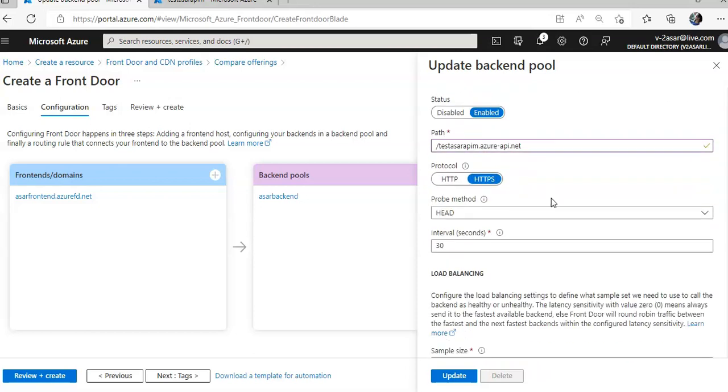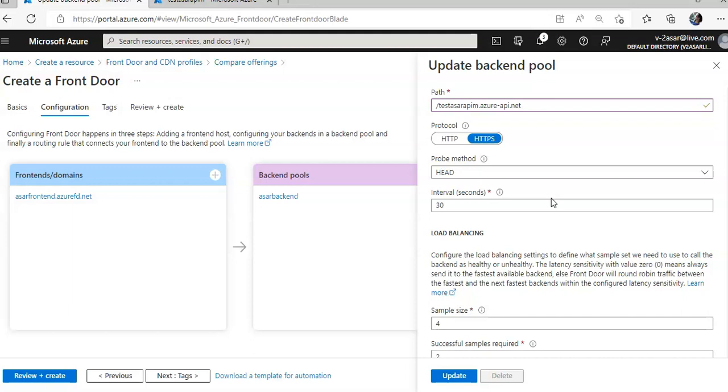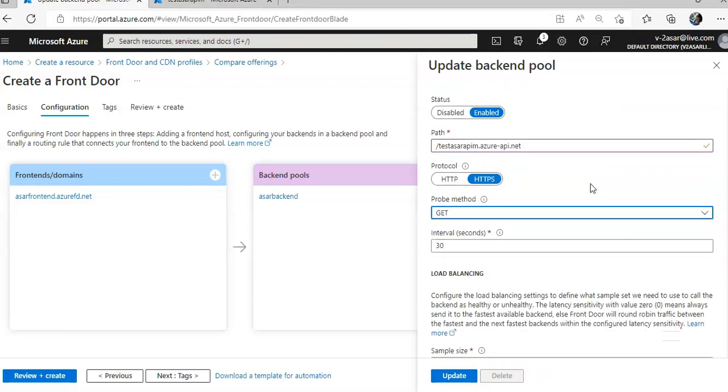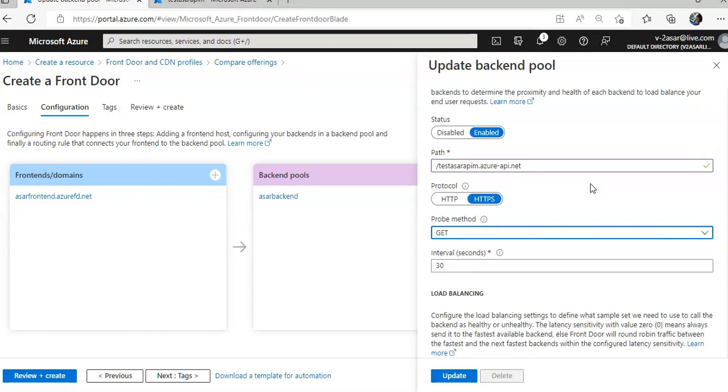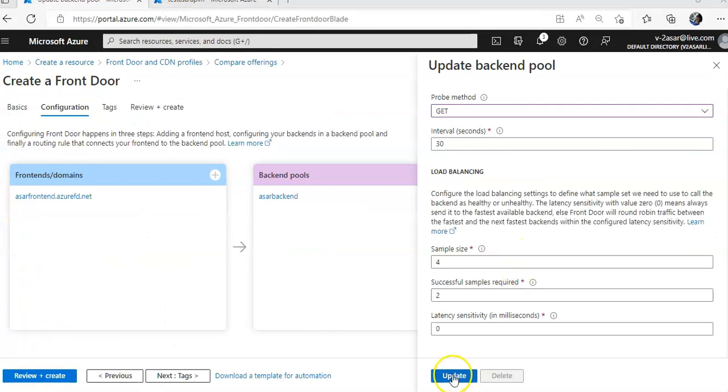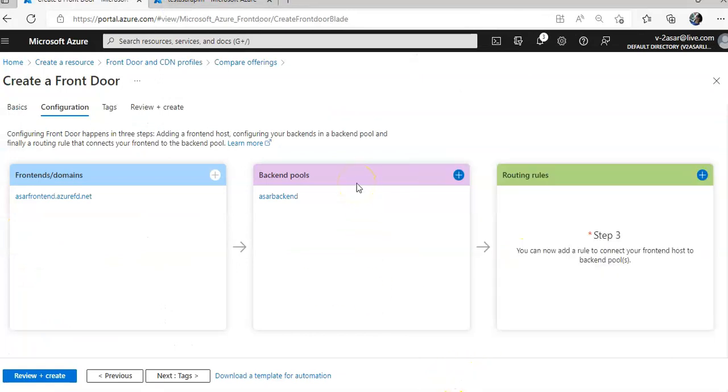Health probe. The probe method is GET, and the path to the health is this. So let me see the path. This is it. I click on update.